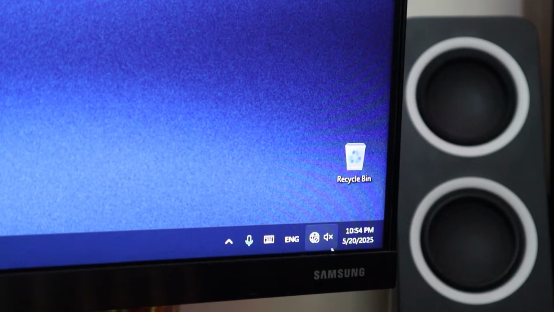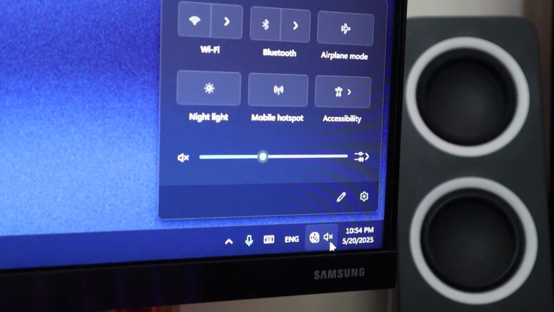So you go to your Windows, you go to the speaker icon, you click on it. As we can see right now it's on mute, and we click on it and we increase the volume and we can see the problem is fixed.